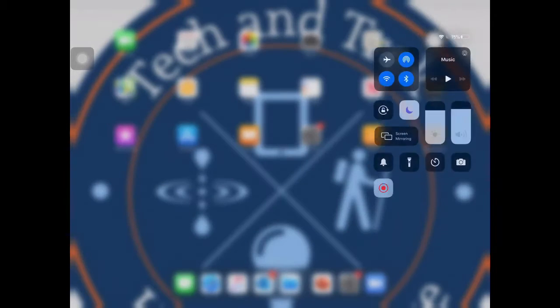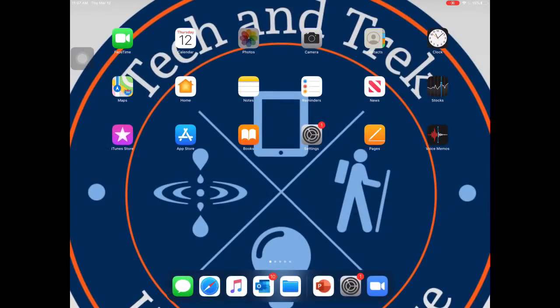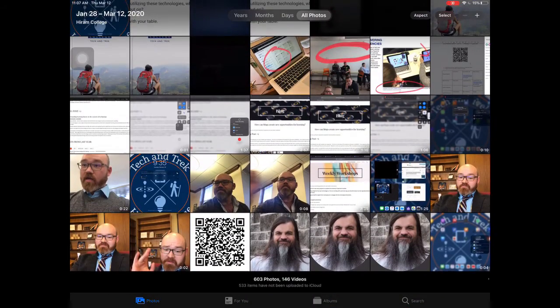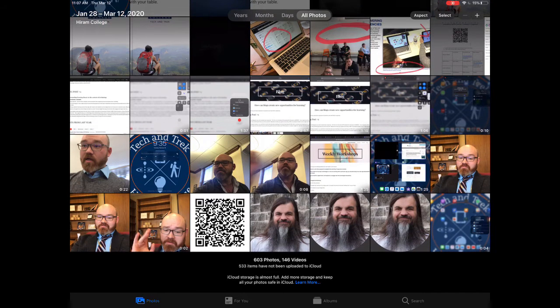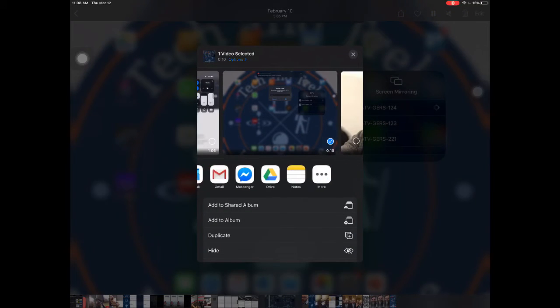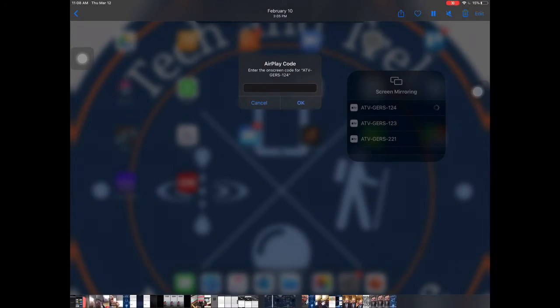So once you're done recording, you're just going to tap and turn off that record button, and then it's going to save to your photos. So if I go to my photos, you can see videos here that I've recorded, and once you tap on those, you can actually publish these into YouTube or bring them up into iMovie.